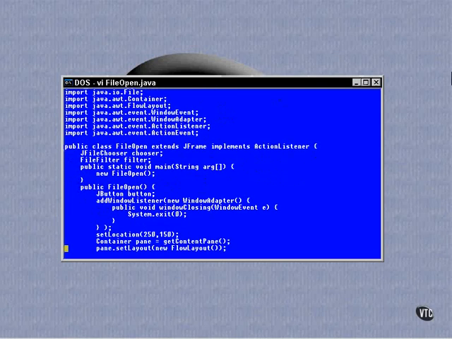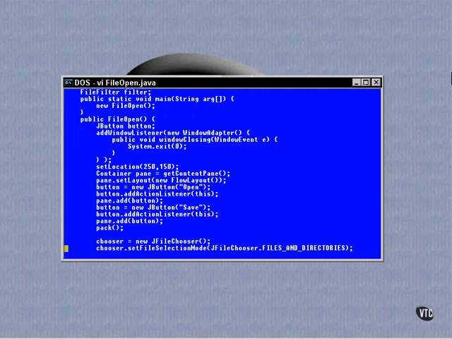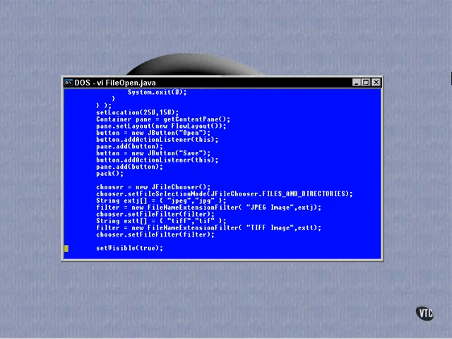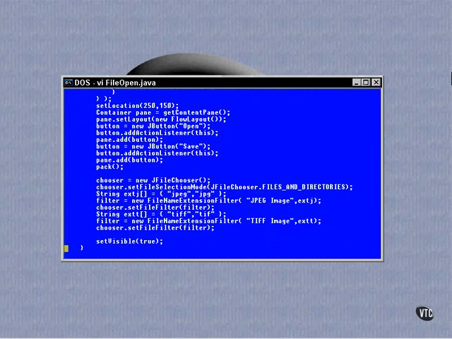You can wait until the dialog is needed before you instantiate it, or you can create the dialog ahead of time, as I've done here. Creating the object is very simple. There are no arguments on the constructor. However, you will need to set the selection mode. Here you see that I set it to display both files and directories. You can also set it for files only or for directories only.